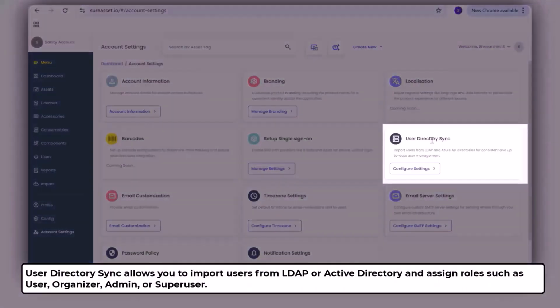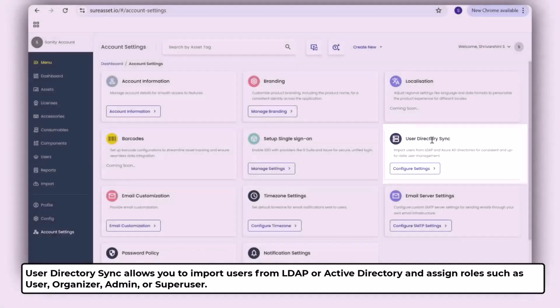User Directory Sync. This feature allows automatic synchronization of users from external directories. You can select LDAP or Active Directory, AD. Assign roles such as user, organizer, admin, or super user. Optionally, enable login access for synced users. This ensures user management stays centralized and up to date.